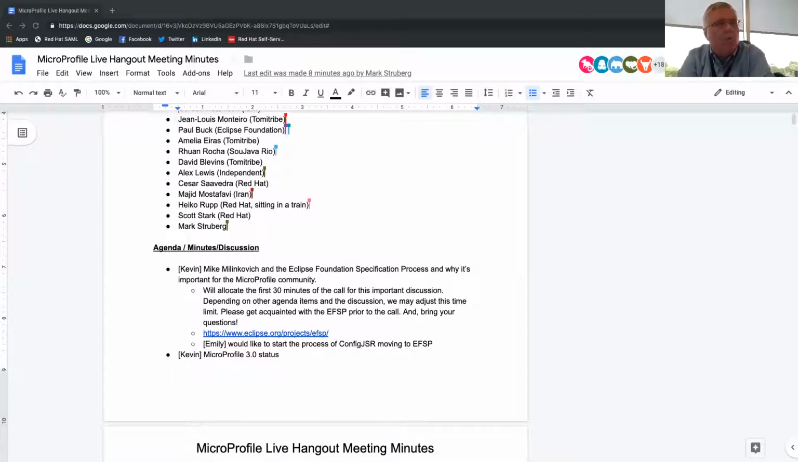But moreover, the bigger part of the EFSP that matters, that you don't currently get from the way MicroProfile is set up, is that the corporate participants participating in MicroProfile, if it was under the EFSP, and I'm talking specifically about companies like IBM and Red Hat, their patent portfolios are thereby licensed to independent implementers, and that is currently not the case.